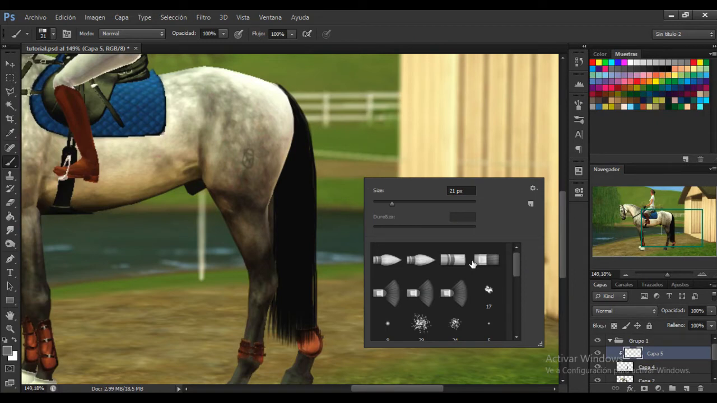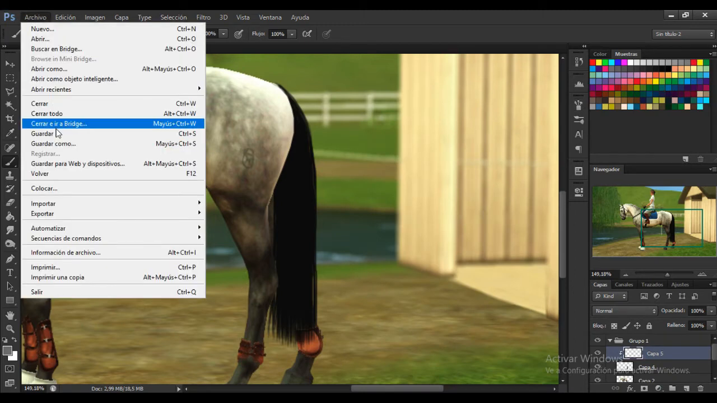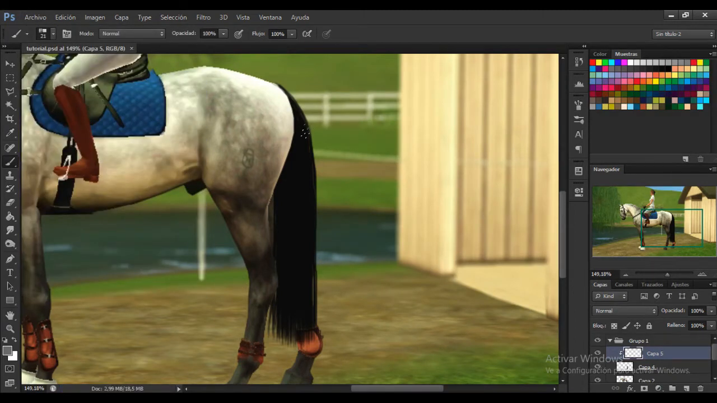Now, yes. Go to brushes, select a new one, whatever, and come back to this one so it has the preferences from the beginning. Now we are gonna move it to size 21 as it was, and the stiffness we're gonna move it to 80 something. 84 is perfect. Save. And we start adding details.